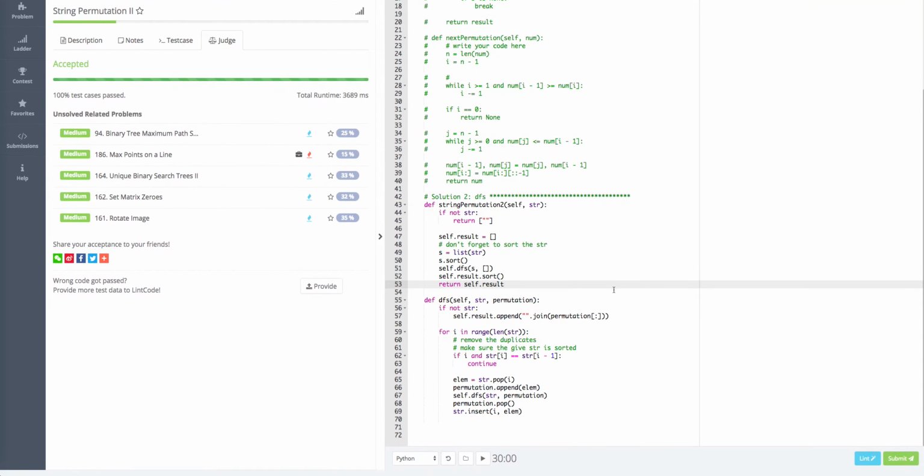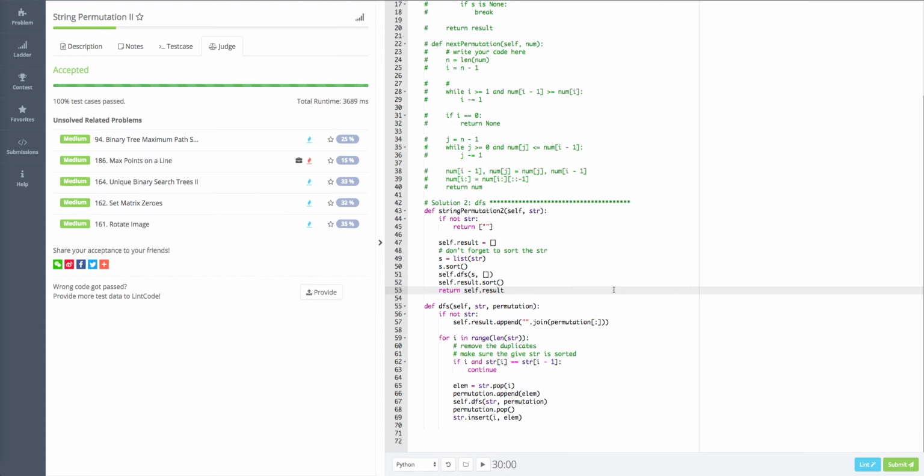So that's today's algorithm. This is really a good problem. A lot of companies love giving this problem to candidates. So take your time and focus on this and practice several times.